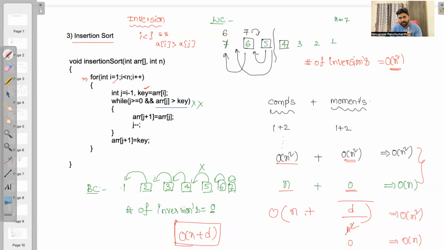So if best case input, time will be n. Why? Because no inversion. Whereas if you give worst case input, n plus n square, because n square inversions are there, whichever is maximum, that we will take. So order of n square, right? Okay, because D is equal to 0 here and D is equal to n square here, right? So this is the story of the insertion sort.